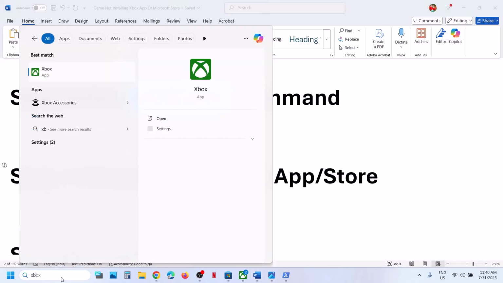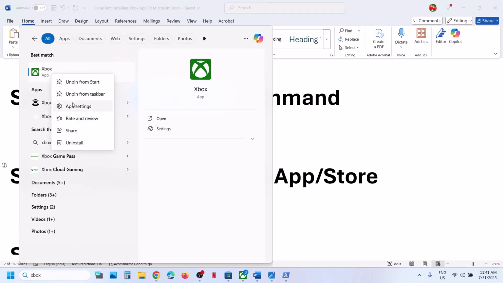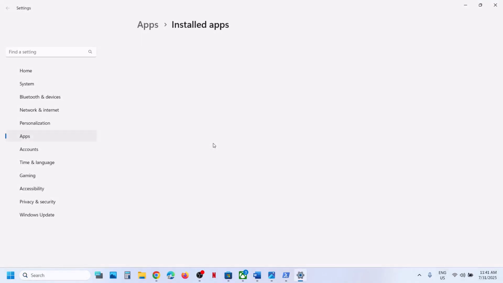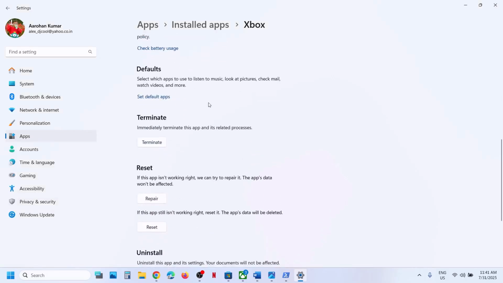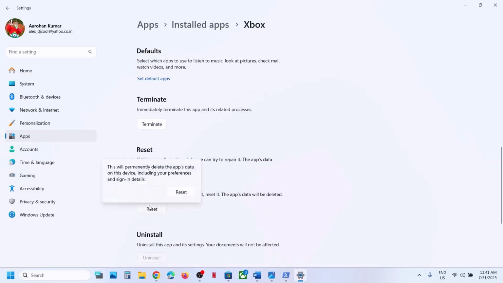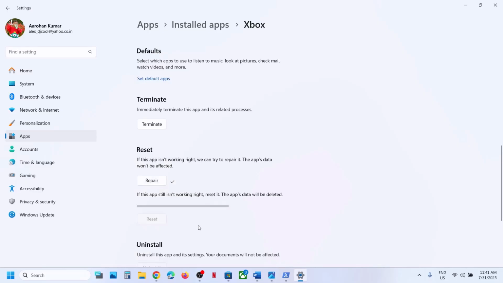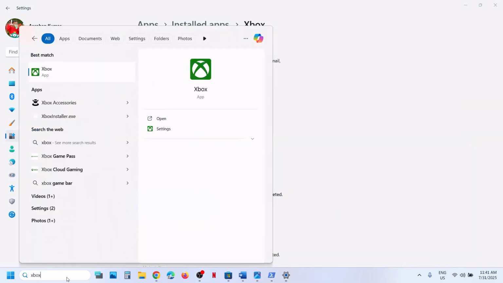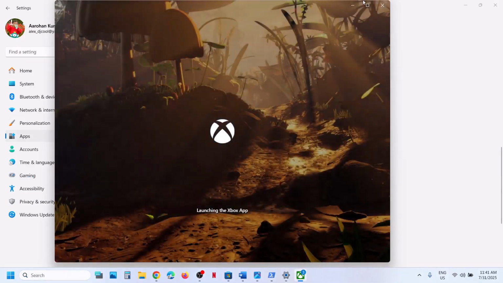Type in Xbox app in the Windows search box, right-click on Xbox app and then click on app settings. Scroll down, and first of all click on the terminate option and then click on repair. Once the repair is done, you can relaunch the Xbox app and then check. If that does not work, perform a reset. And after the reset, you can open the Xbox app once again and try to install the game.